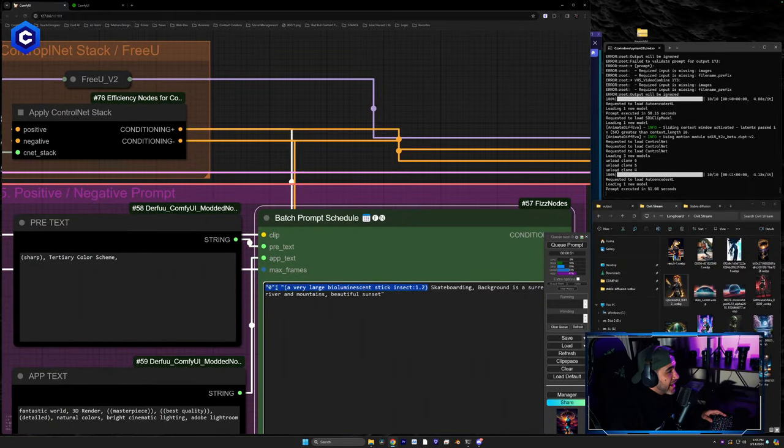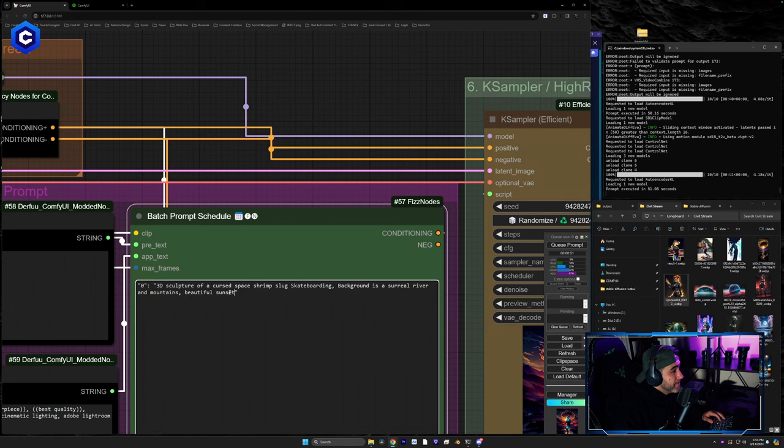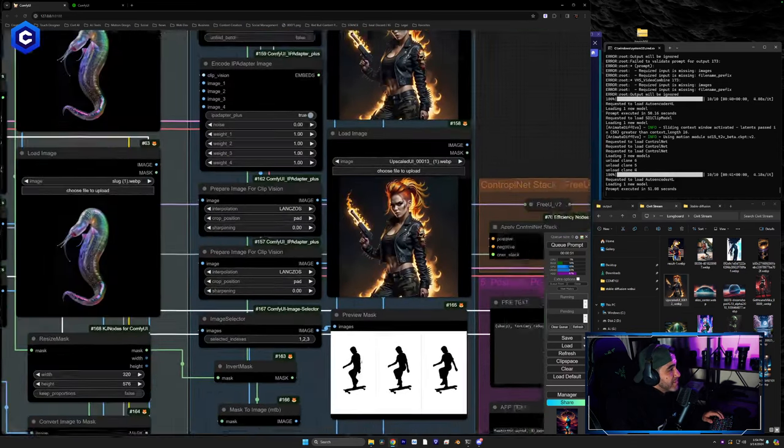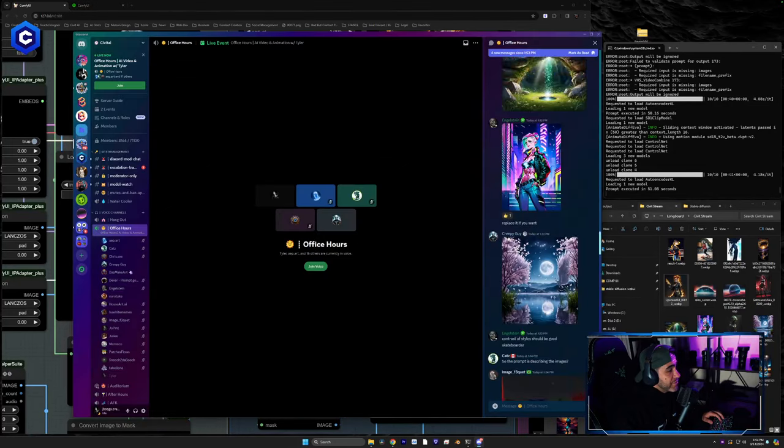So this one is going to be a greedy sculpture of a cursed space shrimp slug skateboarding. That's what we're doing. Background is a flaming mystical forest. No, because it has to actually be the thing. It has to actually be the thing. But I'll use your character right after this.